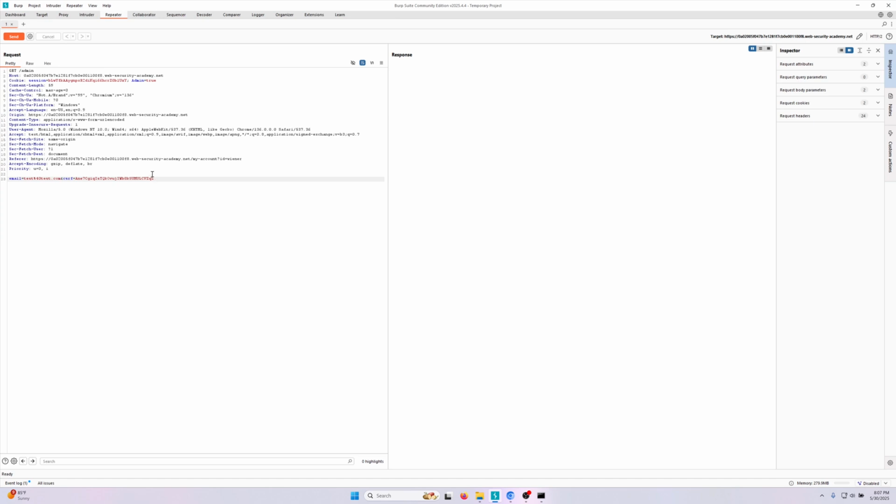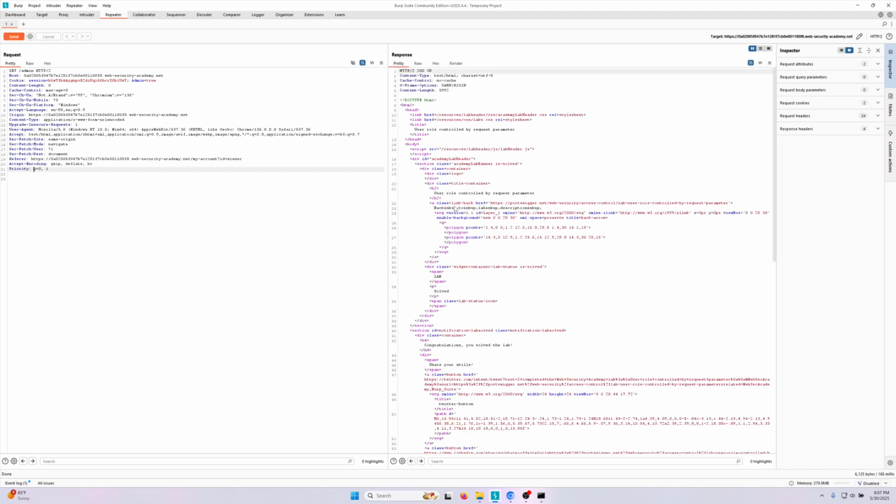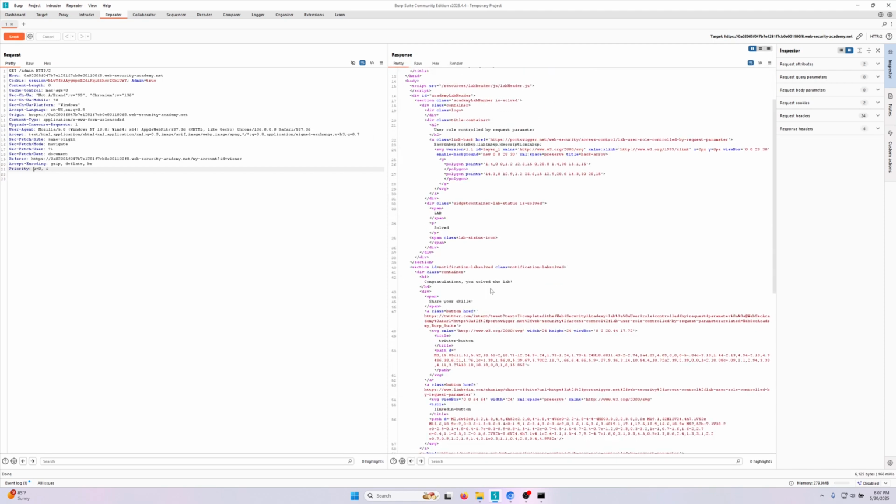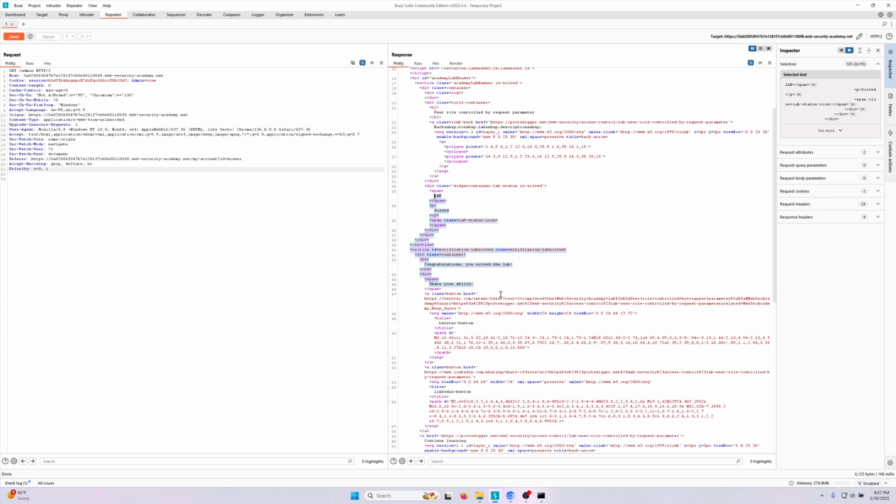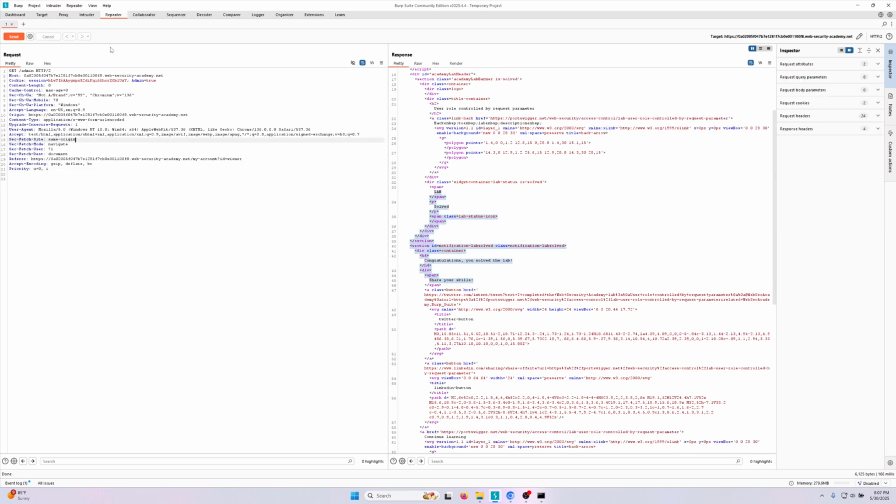So let's just see what happens. We can delete this body because we're requesting a different page, so we don't need to give it any extra information. Okay, cool. It took us to the same page. We can tell because it says lab solved. Congrats, you solved the lab. So that's how you do that in Burp Suite. You would send it to Repeater, change some of the values in the actual request, and then send it off to the server.